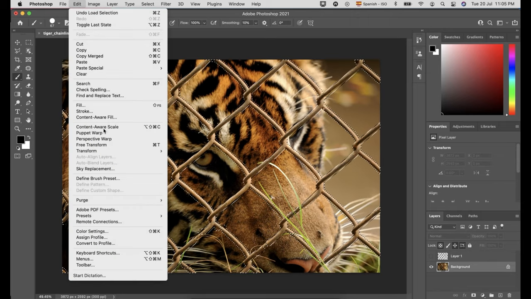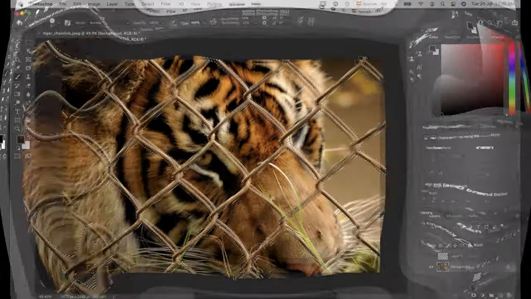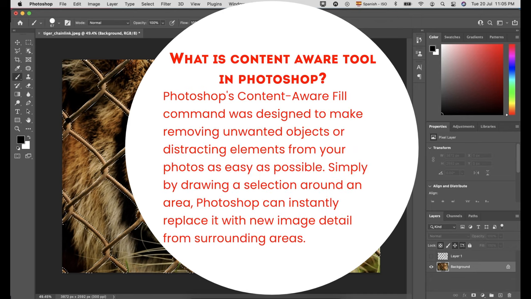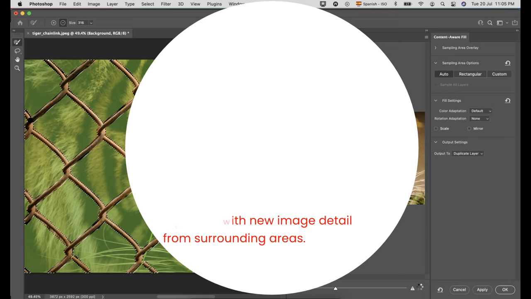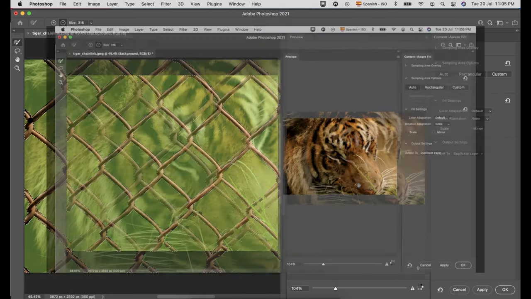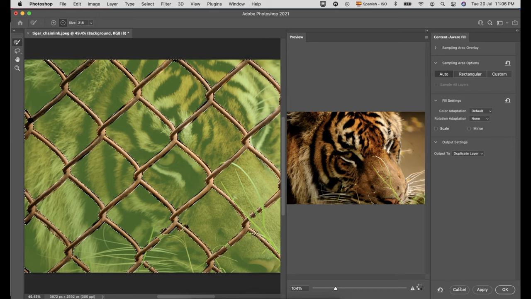Go to Edit and click Content Aware Fill. What is the Content Aware tool in Photoshop? Photoshop's Content Aware Fill command was designed to make removing unwanted objects or distracting elements from your photos as easy as possible. Simply by drawing a selection around an area, Photoshop can instantly replace it with new image detail from surrounding areas. On the preview screen, you can see there are flaws.